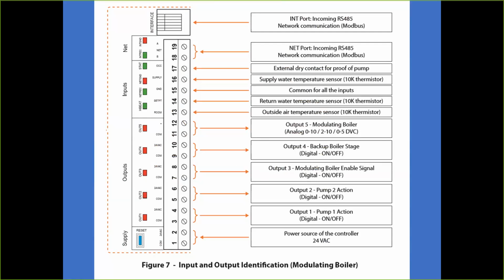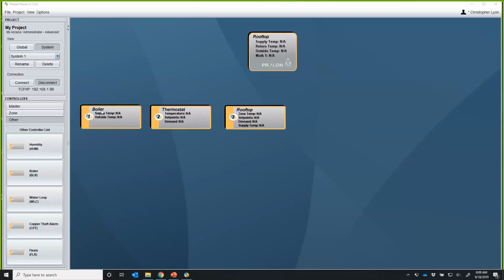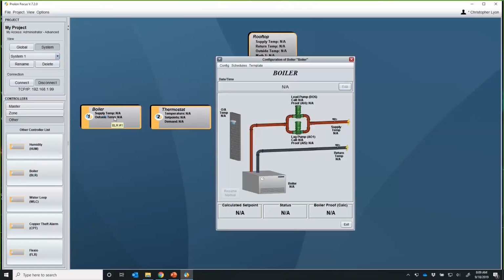Let's just go into focus here. Let me switch screens. And here we are. So I've already got my boiler controller in. We'll just open this up. And this is going to be a boiler feature.